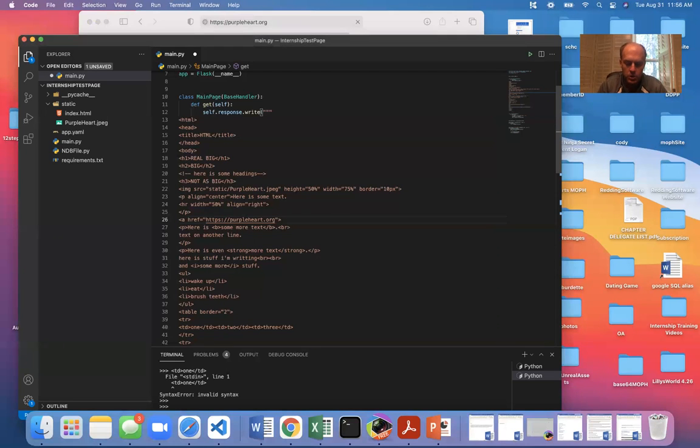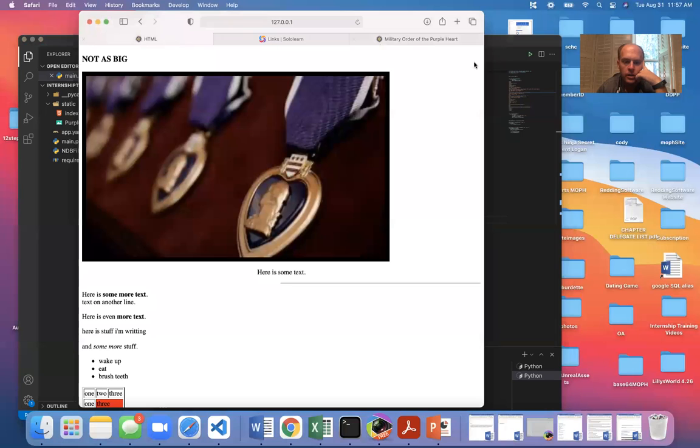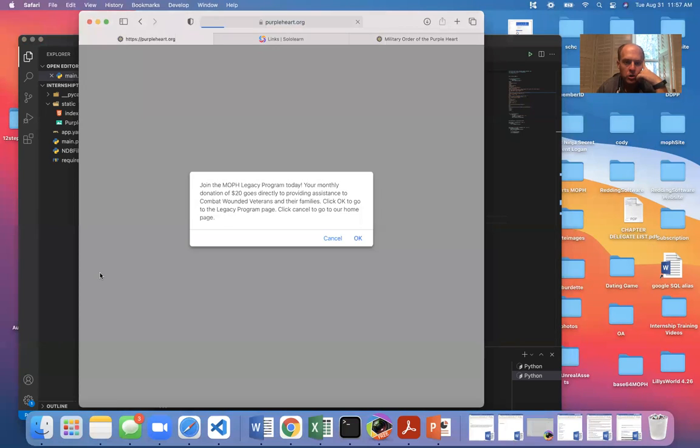And then in between your A tags, whatever text you want them to be able to click on is what you put in between your A tags. So from the start of your A tags with your href, where it goes to, you refresh this, and click on Purple Heart, it takes us to the Purple Heart website.